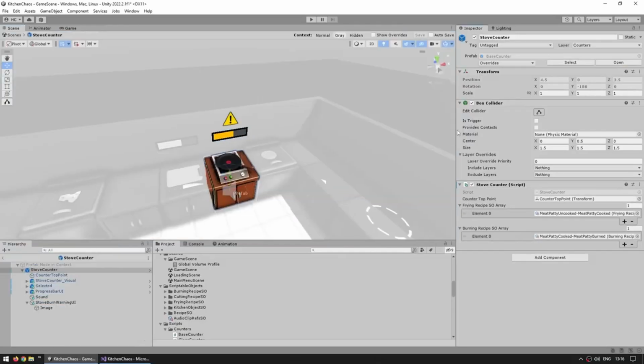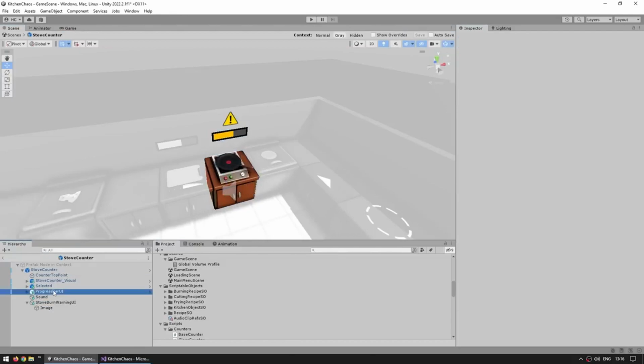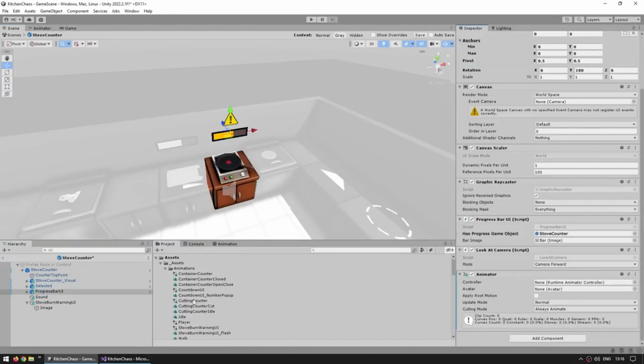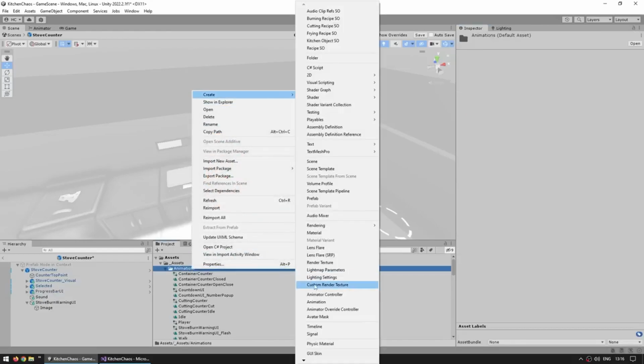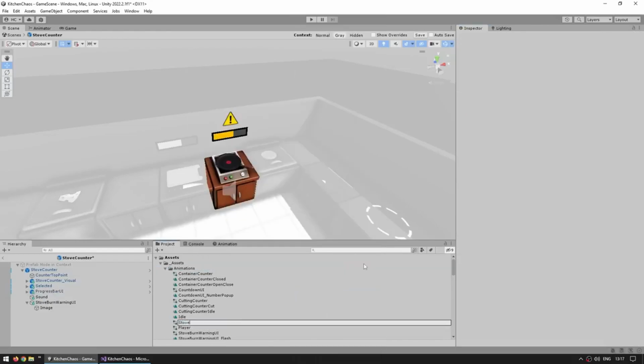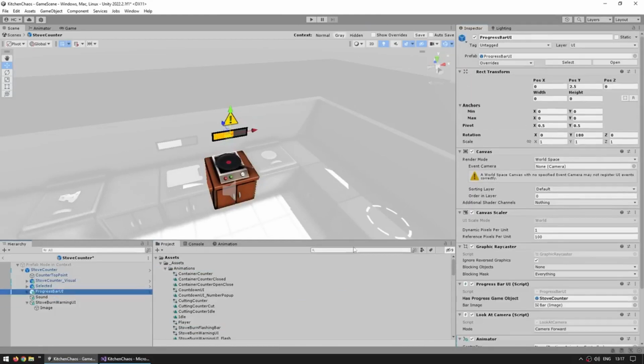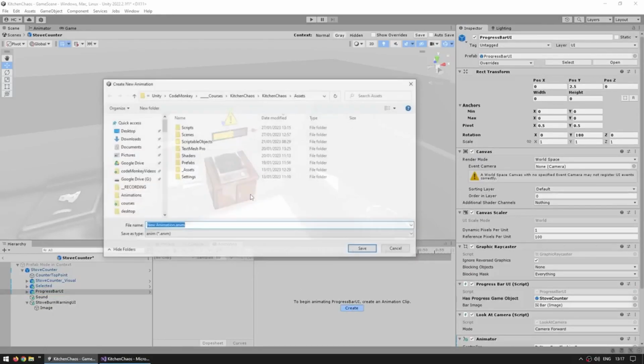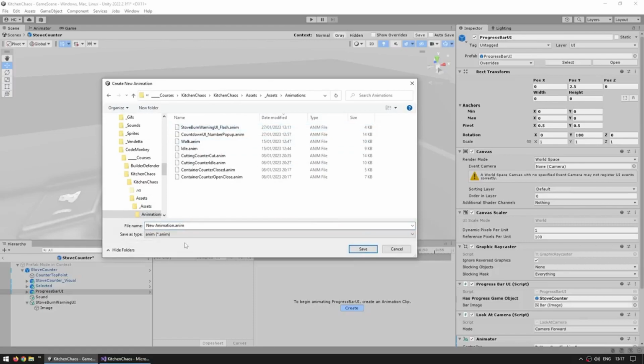So once again, let's go inside the StoveCounter. And on the progress bar UI, let's add a nice Animator. And let's go ahead and make one. So let's create a new Animator Controller. For the StoveBurnFlashingBar, let's go ahead and assign it. So it's the one on the progress bar. Let's add the StoveBurnFlashingBar. Then on this one, let's create a new animation. Let's go inside the Assets, Animations. Let's make one and just call it Idle.